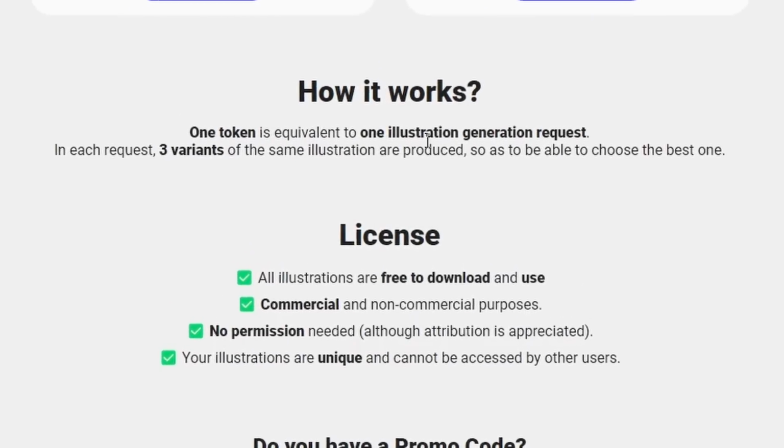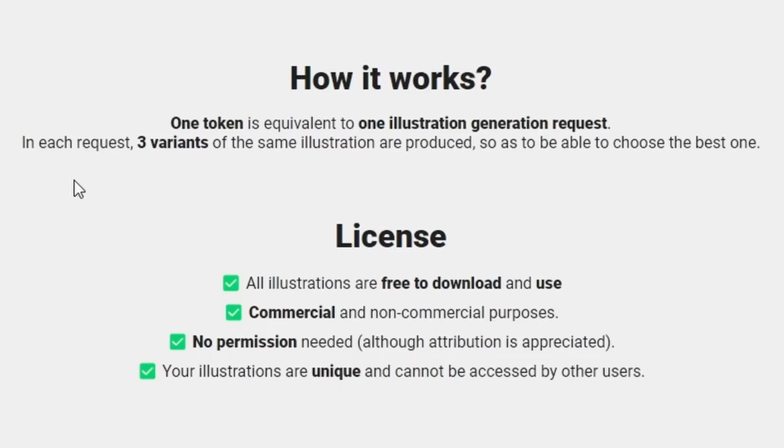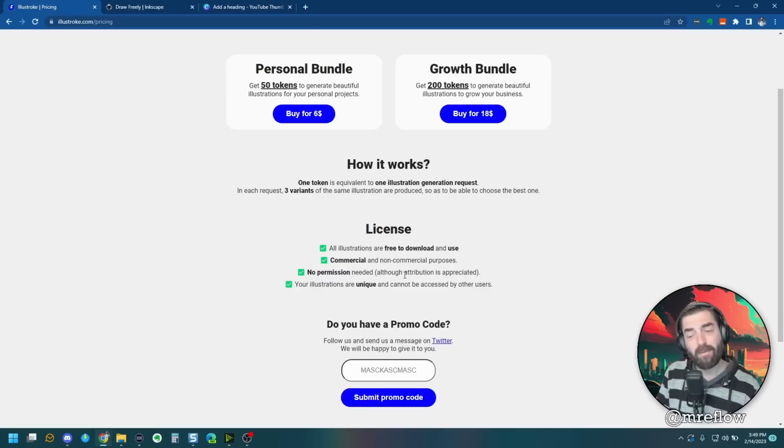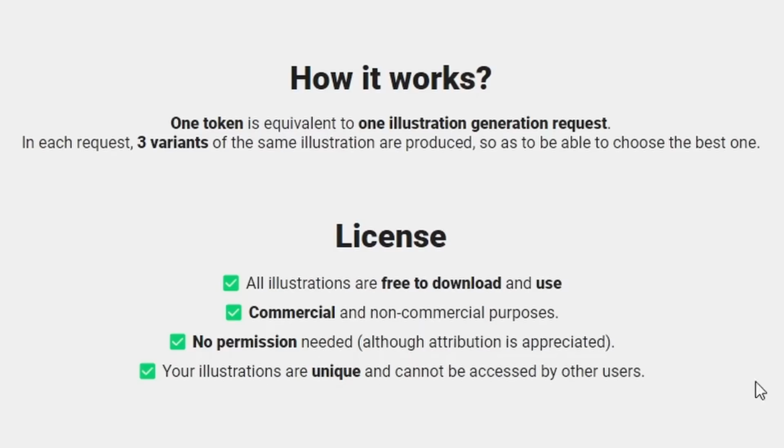One token is equivalent to one illustration generation request. In each request, there's 3 variations of the same illustration. Once you've generated some illustrations, all of them are free to download. Commercial and non-commercial use is fine. You don't need to get permission to use them. They do say attribution is appreciated, but not required. And all of your illustrations are unique.